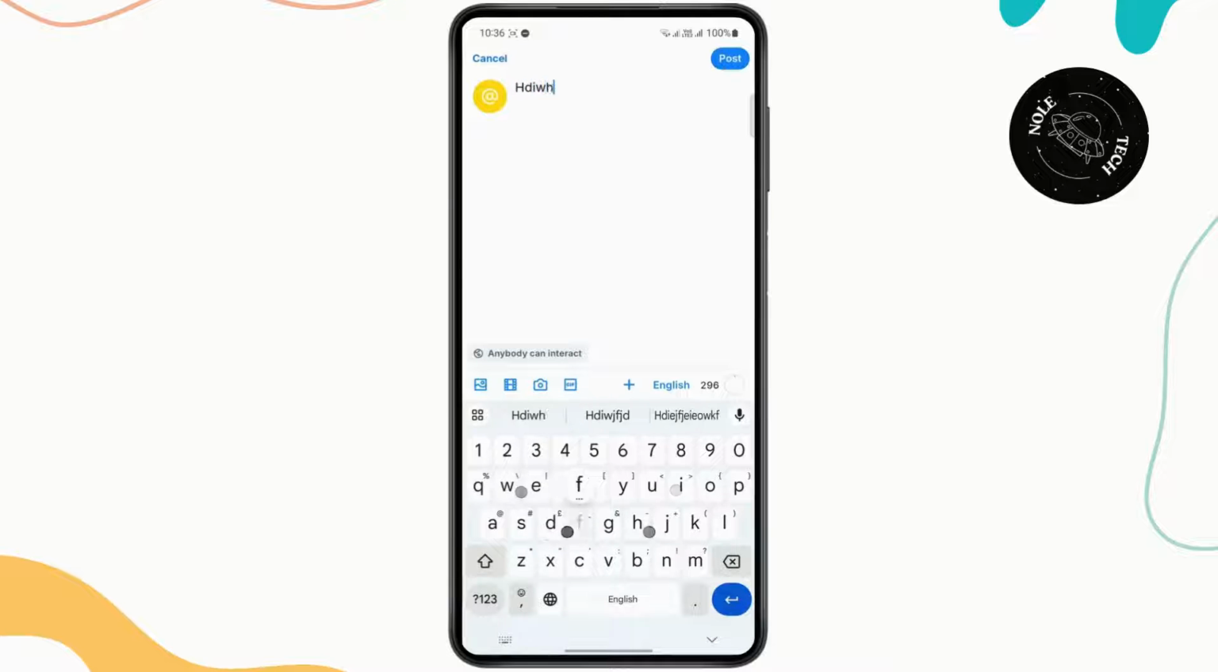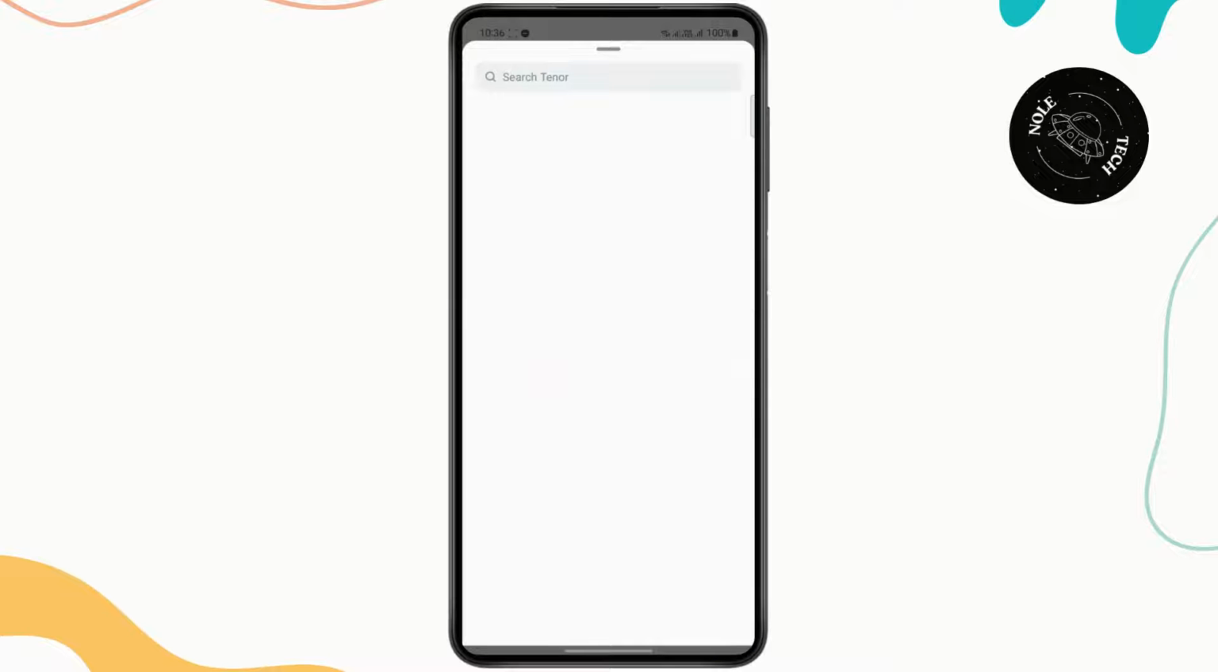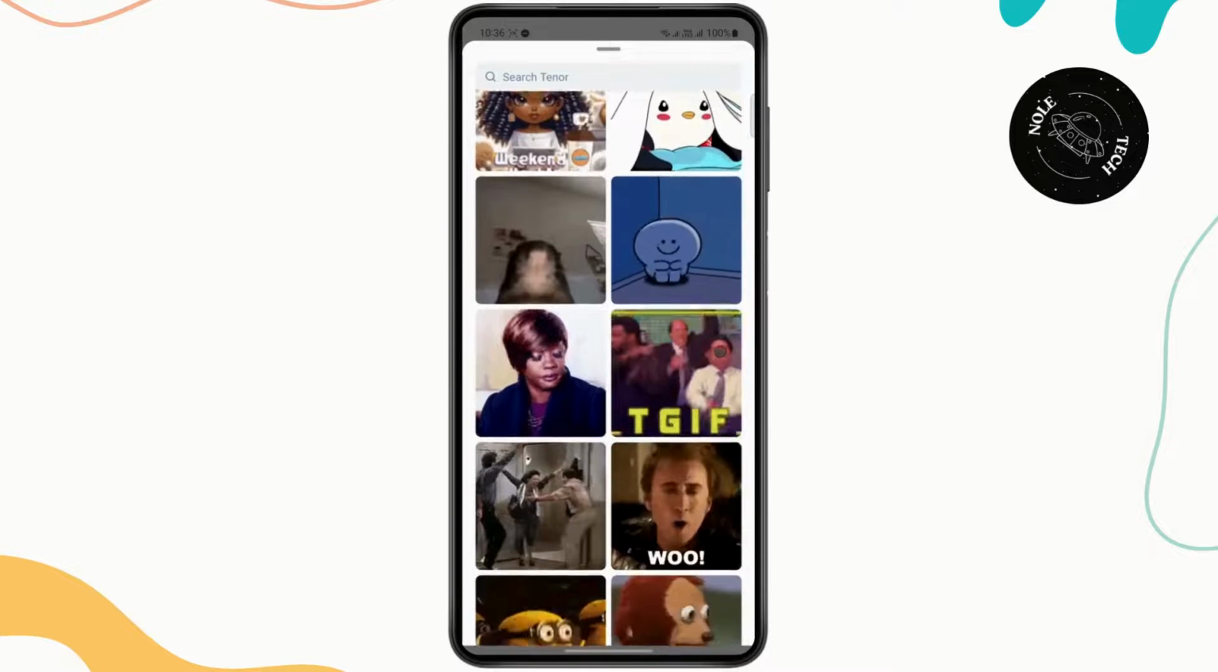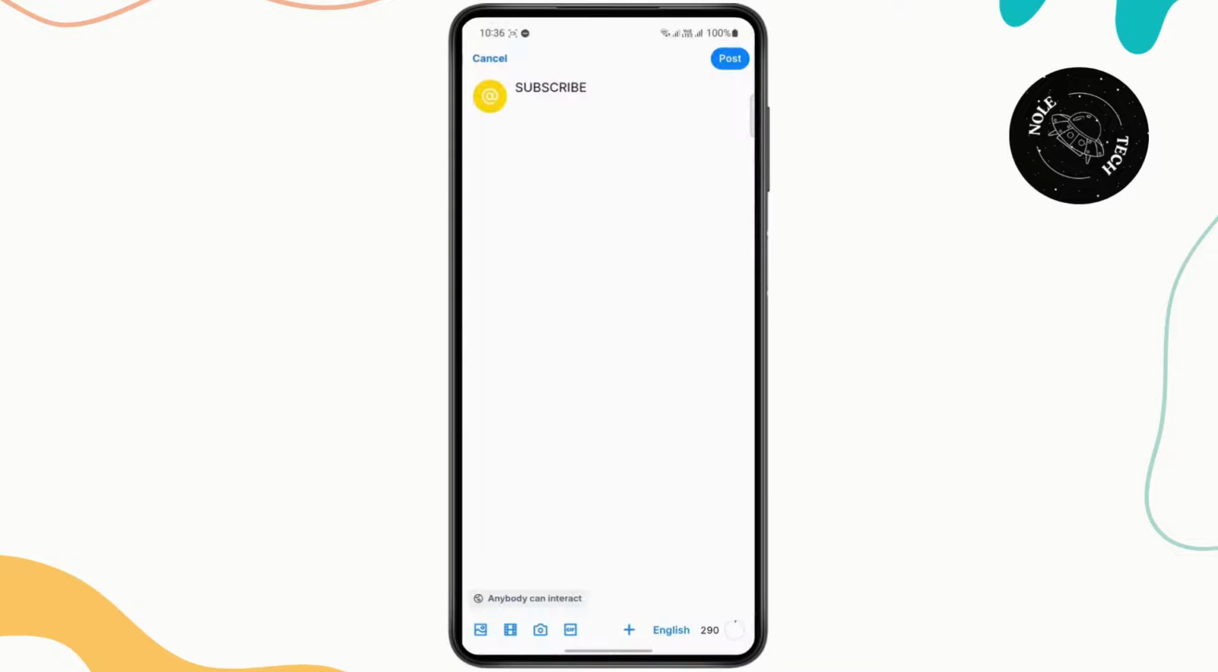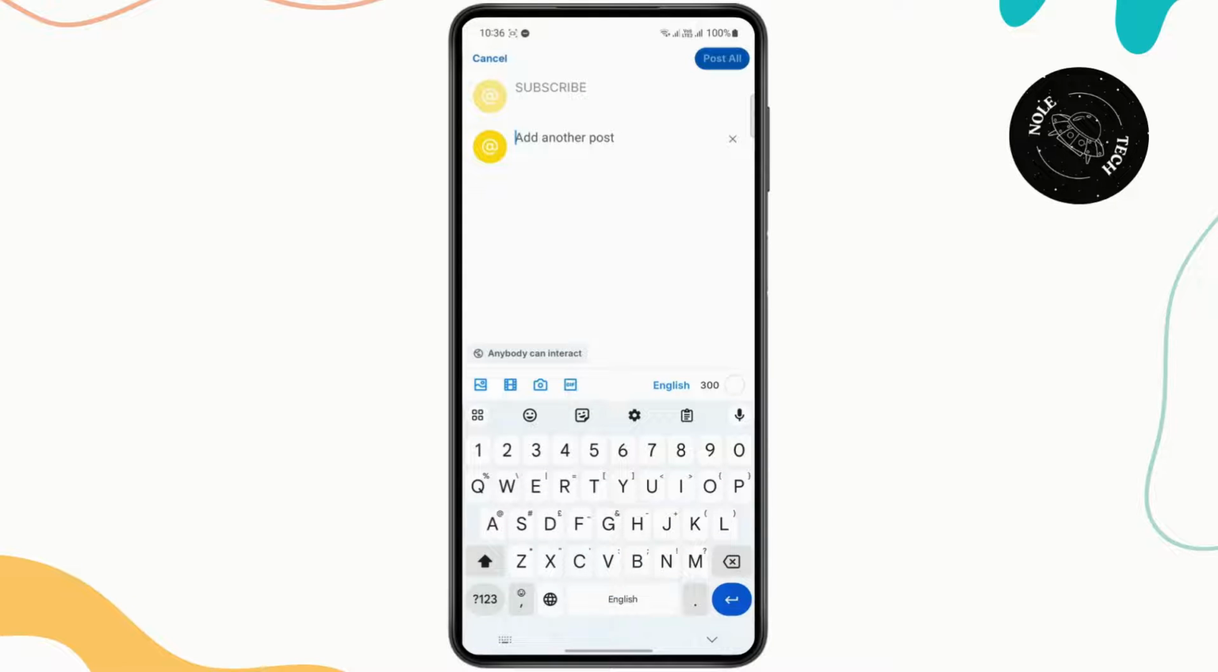Now here you can actually type in any kind of text you want, and once you type in your text, you can even add photos by tapping on this gallery icon. You can add videos by tapping on this reel icon. You can click a picture via this camera, even add GIFs right here. You can search for any GIFs that you want to add. And if you tap on this plus icon, you can create another post.